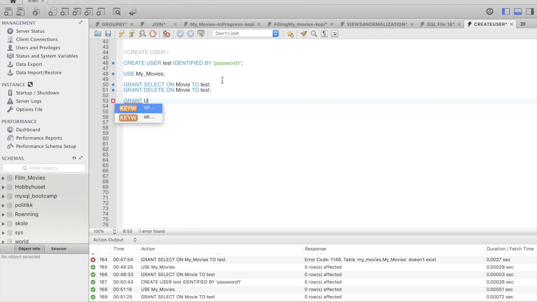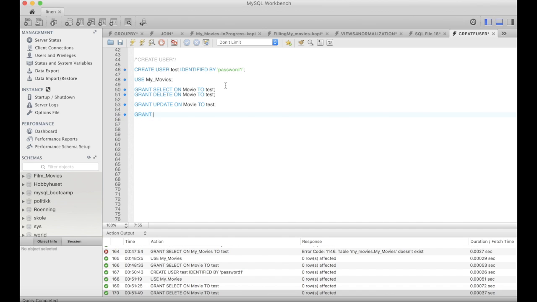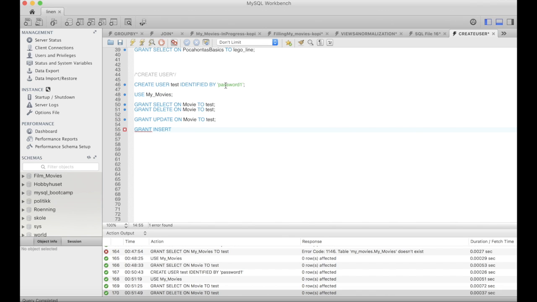Next up we have grant update, which basically just gives the user a right to change the values in our table and just update the values there. And it's written the same way as the other ones. Grant insert gives our user the right to put new rows in, or insert new rows into our entity or table.